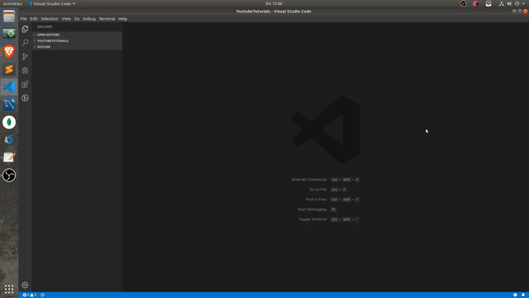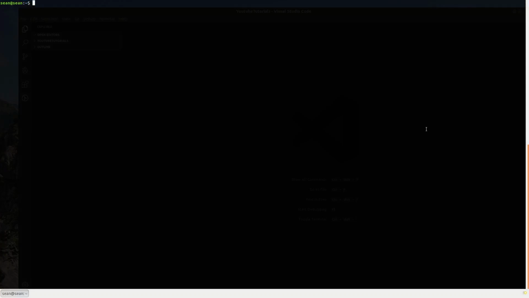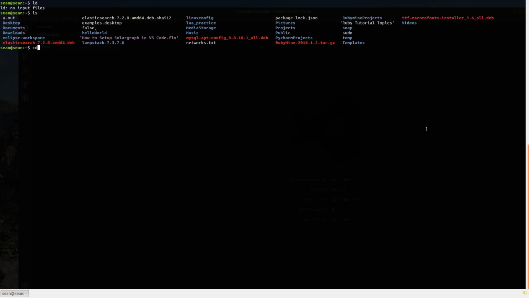So another thing we have to do in order that Rubocop will work is to install Rubocop in the terminal. First, we have to navigate to the folder in which we will make our project. So let's just quickly create our folder for our project. So here I'm going to make directory Ruby series.